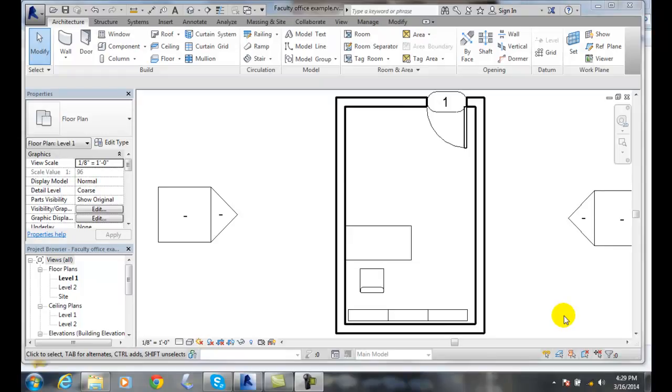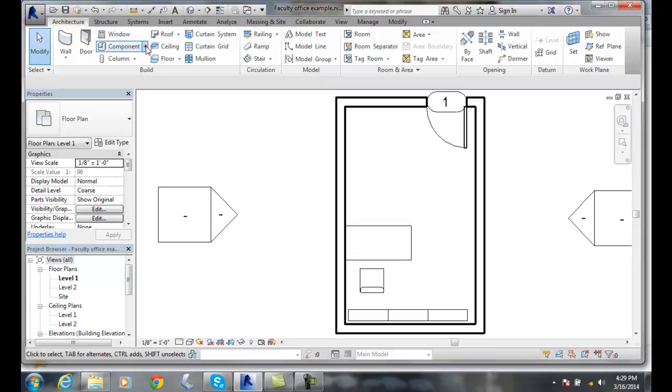Adding components, part 1. We can add components to our Revit model, and components can be things such as toilets and chairs and couches and file cabinets and all kinds of things. We can do that by going up to our Architecture tab and going over to Component. We hit the down arrow and we say Place a Component.